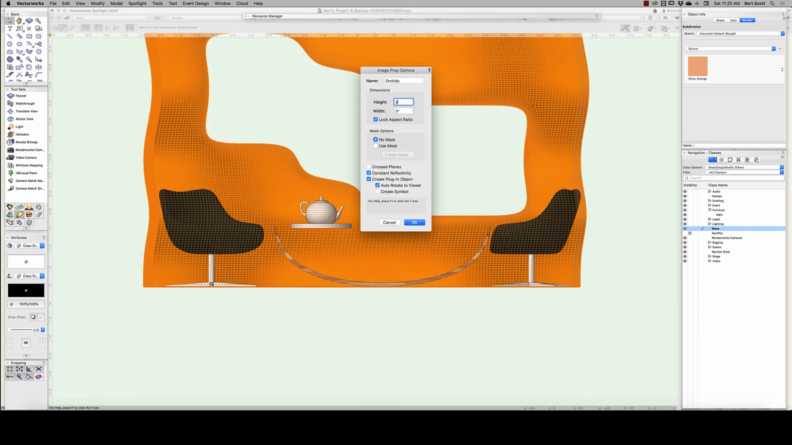3 feet tall. Everything else, we do want to use a mask. We're going to create the mask. We're going to reuse this prop's color.